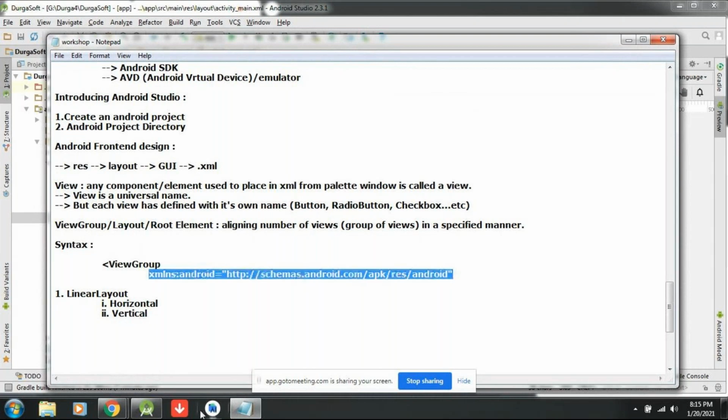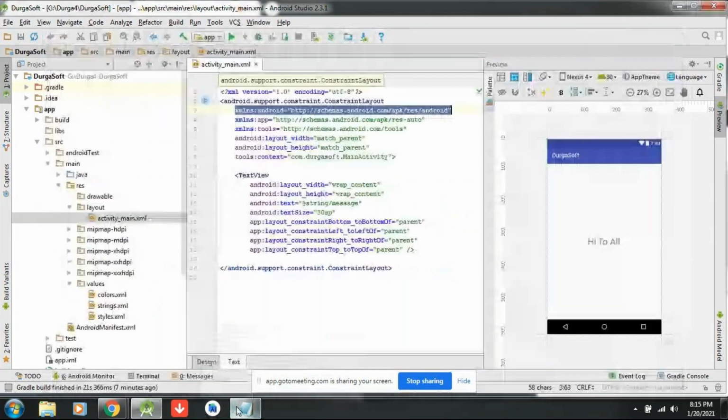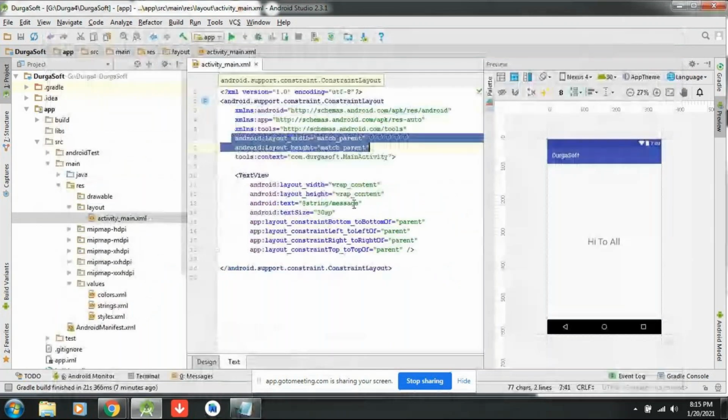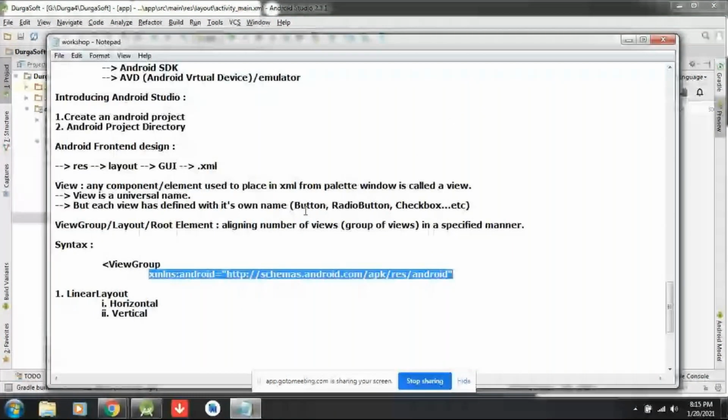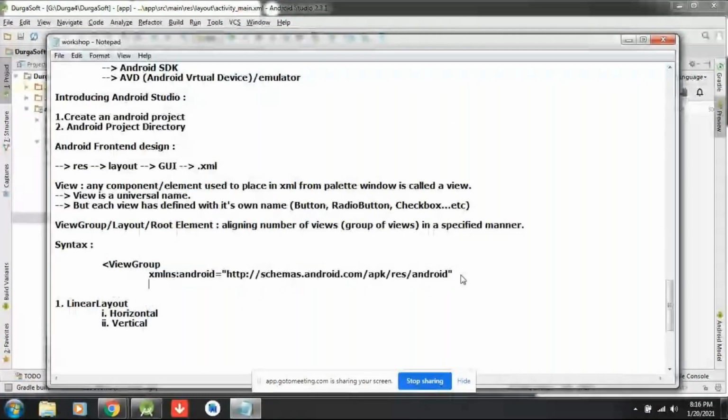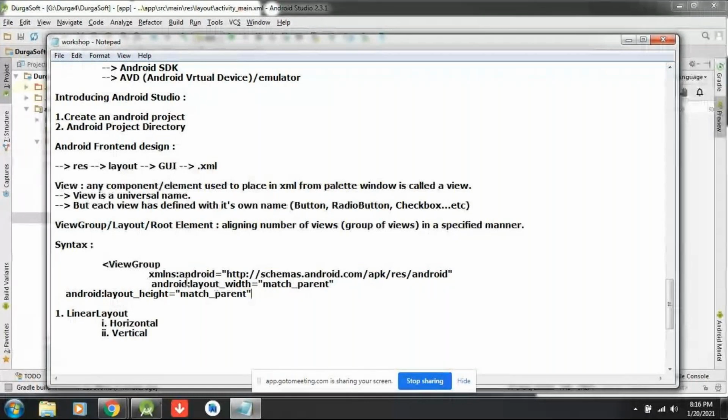After that, there are two important properties we must provide for a view group. What are the two mandatory properties? First one is android:layout_width. Next, android:layout_height. What are this layout width and layout height? That I am going to explain. I will explain the values like match parent later. But as of now, I am keeping them empty.